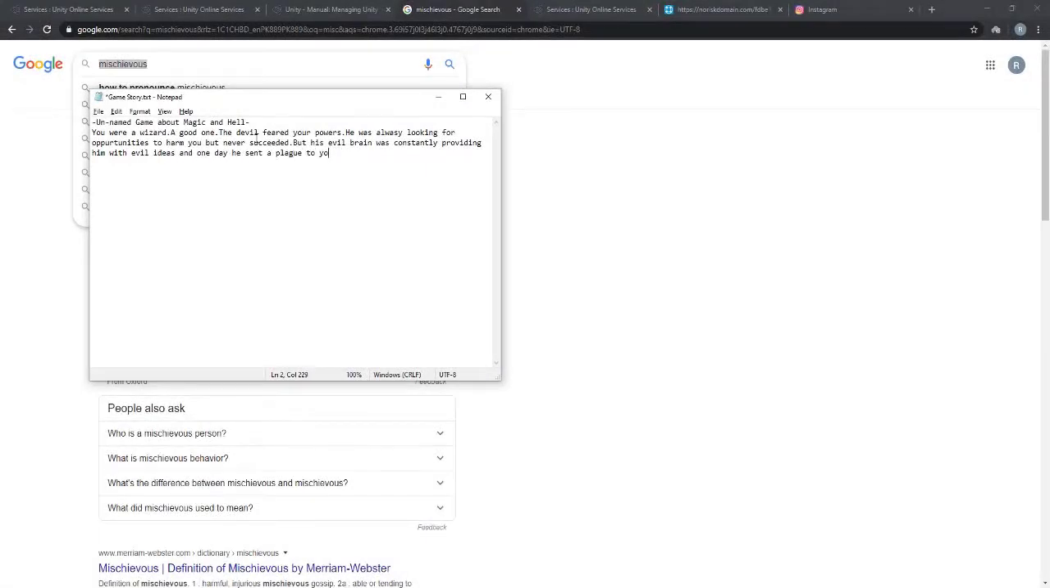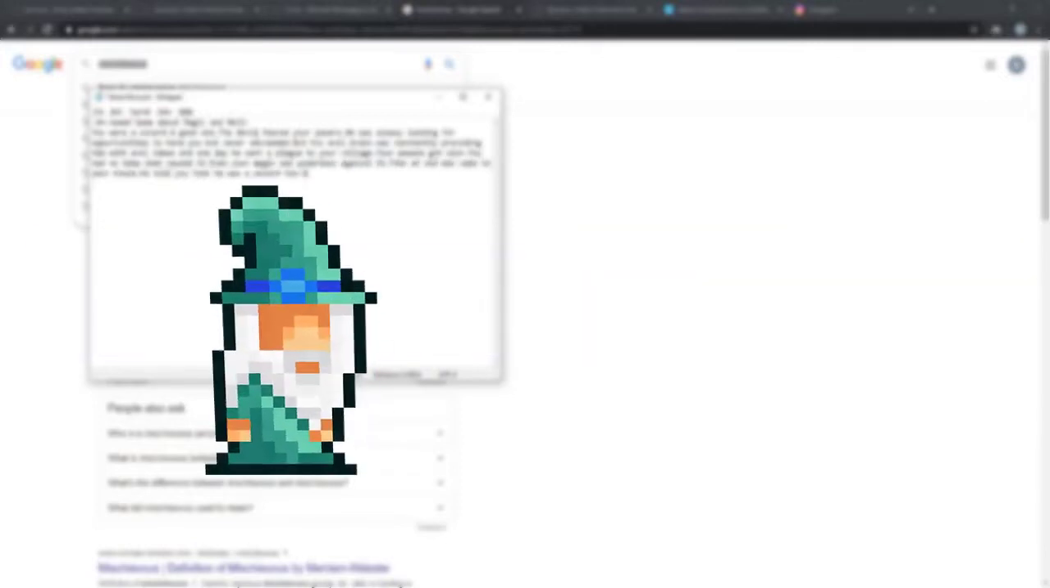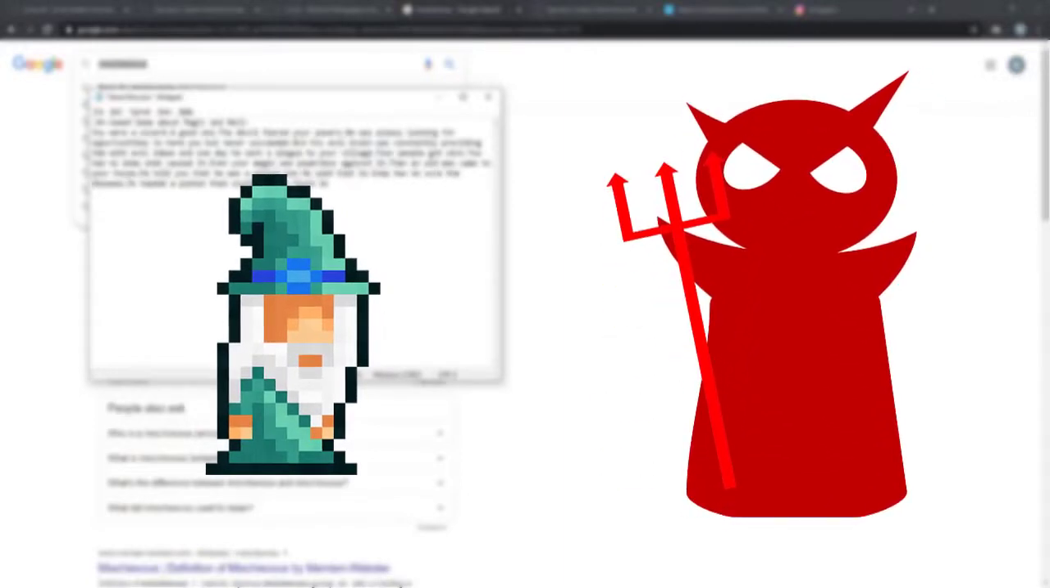So the theme for the jam was mischief, and after brainstorming for a while I came up with a story for the game. The game is about a wizard and his people are kidnapped by Satan, so he has to travel to hell and save them.